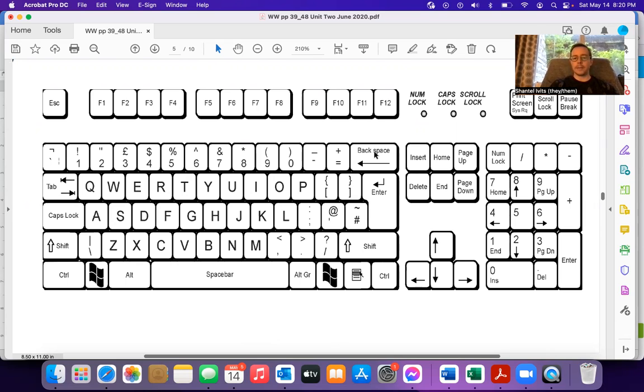And you use the Backspace key if you want to delete the letters to the left of your cursor. You'll notice there's also a Delete key right here, and the difference between this key and this key is that this Delete key deletes the letters to the right of your cursor. So this one deletes to the left and this one deletes to the right.